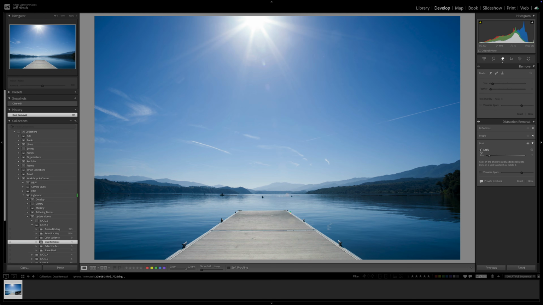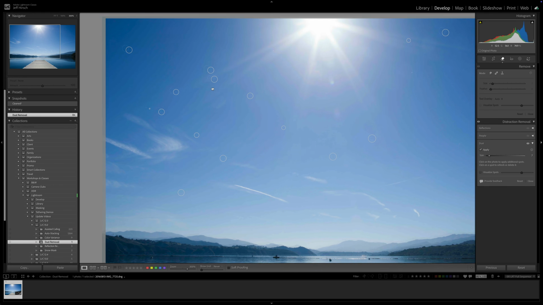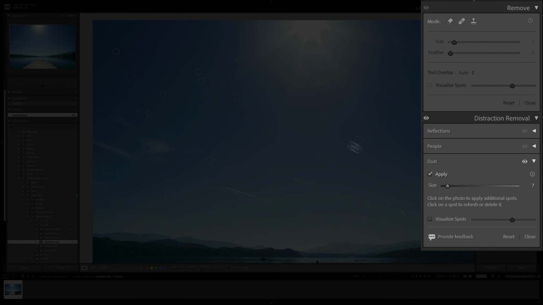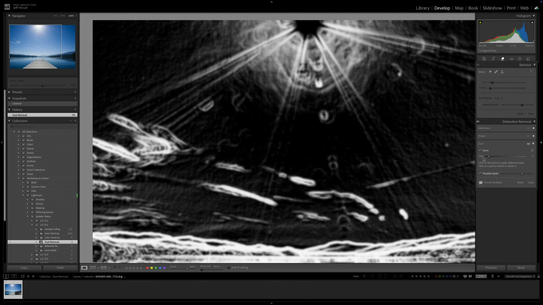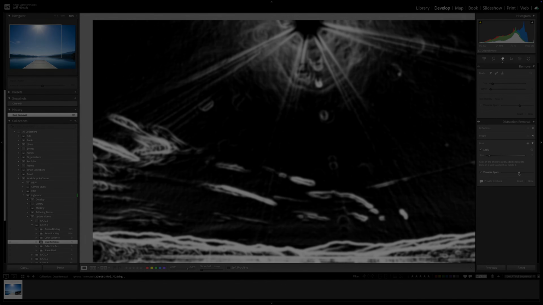In general, I found this function works very well, and it doesn't seem to be too overzealous and take out details you might want to retain. Note that the dust removal section has its own Visualize Spots function that works identically to the one that's found in the regular Remove tool that we've had for quite a number of years now. They will both show you an X-ray view of your image with a slider that you can use to adjust contrast, and this can be helpful in seeing your dust spots against a bright background.